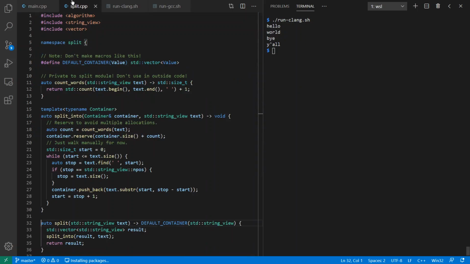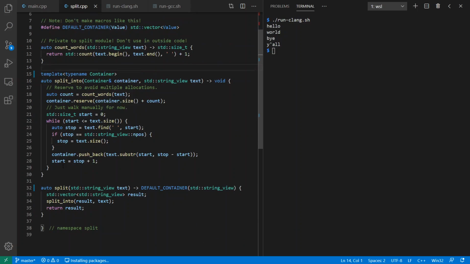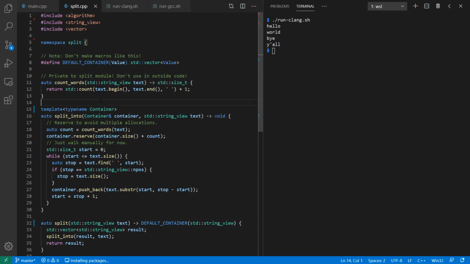Here's what the implementation looks like. It has a namespace split, and it has two functions that I want to consider public, which is split that returns a vector and split into that splits into an existing container, whatever it happens to be. And I very abusively made a macro here. Don't ever do this. Just so I can show the effects of macros on before and after modules.